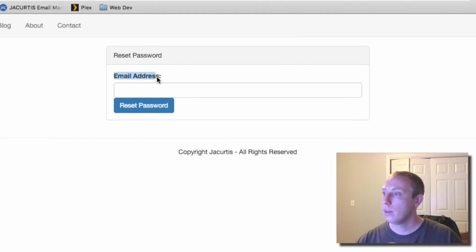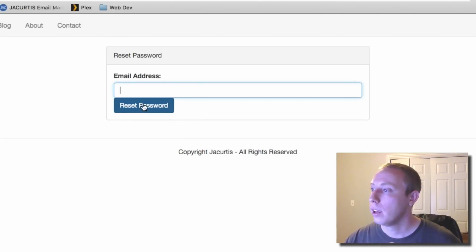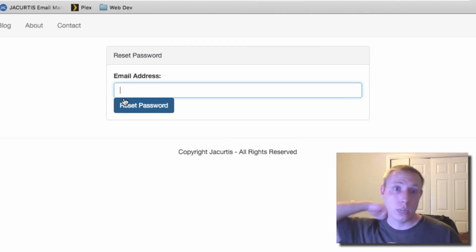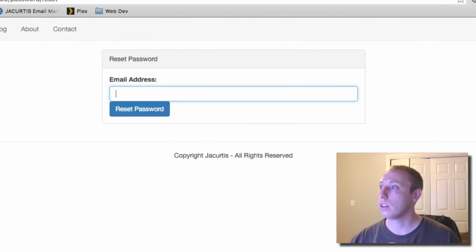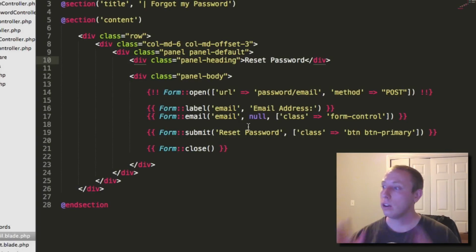Reset password. We got our email address and our reset password. It'd be nice to have a little space around the button, so if you guys want to add that style, you can. I'm not going to worry about it though, just for this tutorial. All right, so that's our form for that.